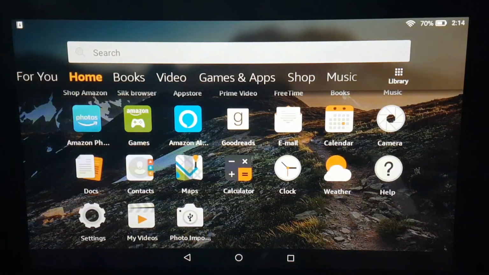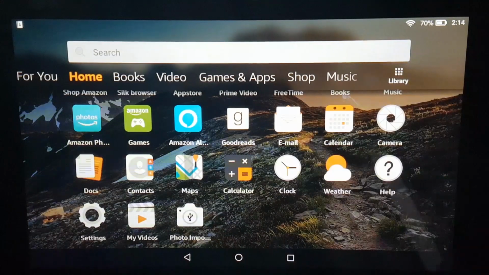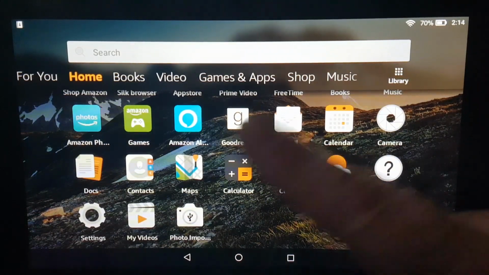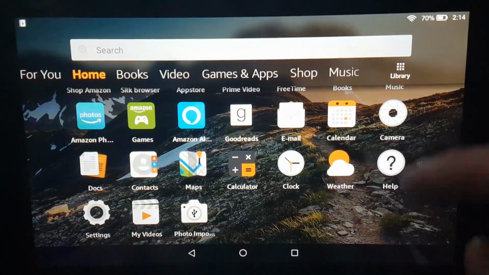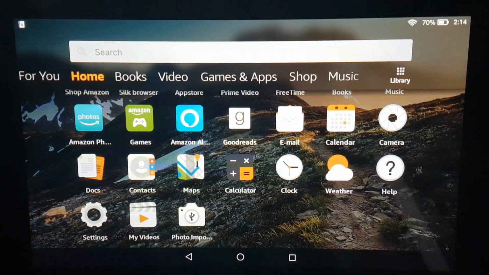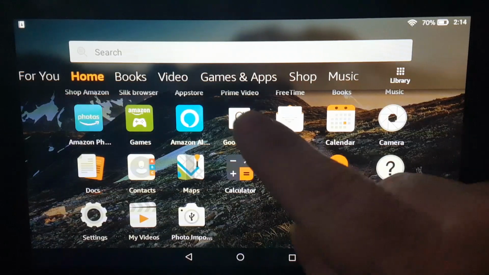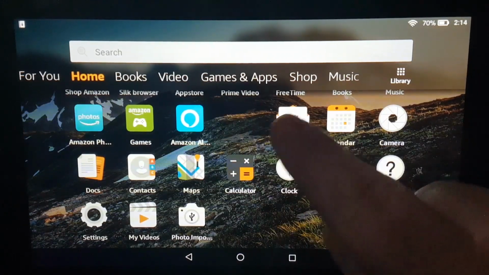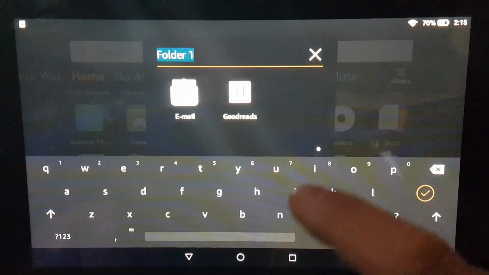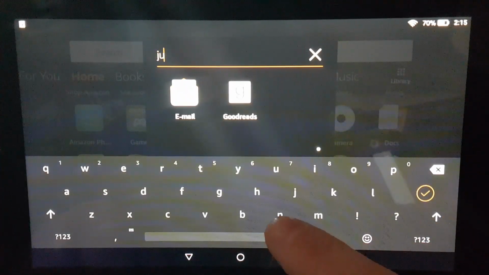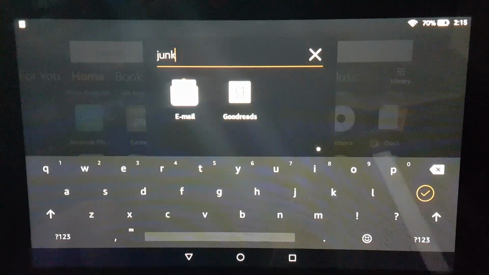Now the second thing is let's get rid of this clutter. This isn't really part of the step-by-step, but I just find all this useless stuff kind of annoying. So if you want to clean up your home screen a little bit, just simply drag an icon on top of another one. So there's Goodreads. You can drag this guy on top of here, and now it's going to ask you to create a folder name. I'll just call mine junk. So this is all the built-in stuff you can't uninstall.